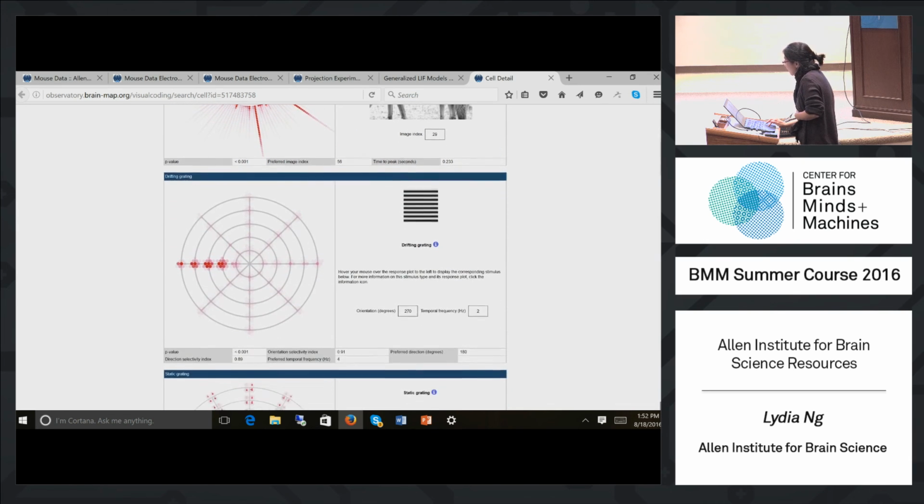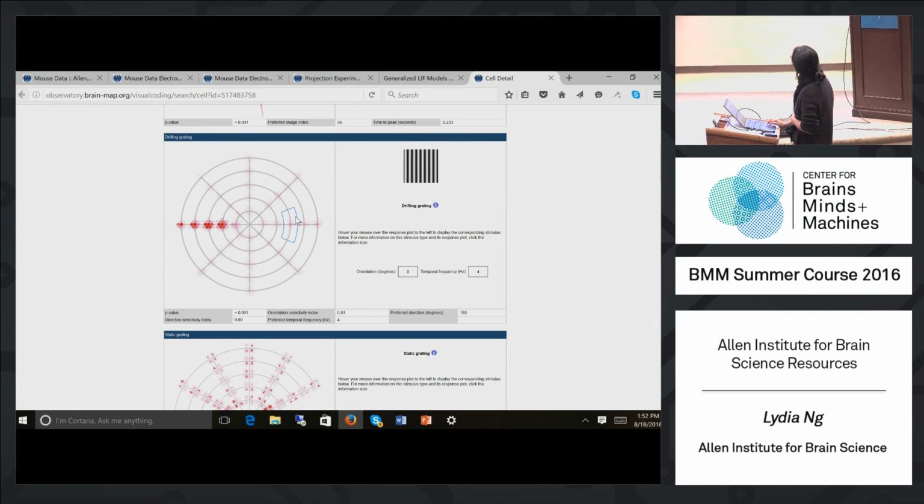So then we did the same thing with the drifting gratings. We actually have 8 different orientations and 5 different spatial frequencies. I really like this viewer because you can see each of the stimuli as you hover across, and then at a glance you can see that this cell is direction selective versus being orientation selective. This is the same cell.